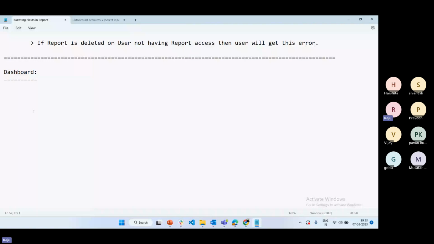And also in Classic, only summary and matrix reports are supported for dashboards. Why summary and matrix? Because only in summary and matrix reports can we add a group; in tabular format it is not possible to add a grouping field. That is the reason tabular reports are not supported. Summary and matrix reports are supported in Classic. In Lightning, once the field is grouped by, it will support all the reports in the dashboard.